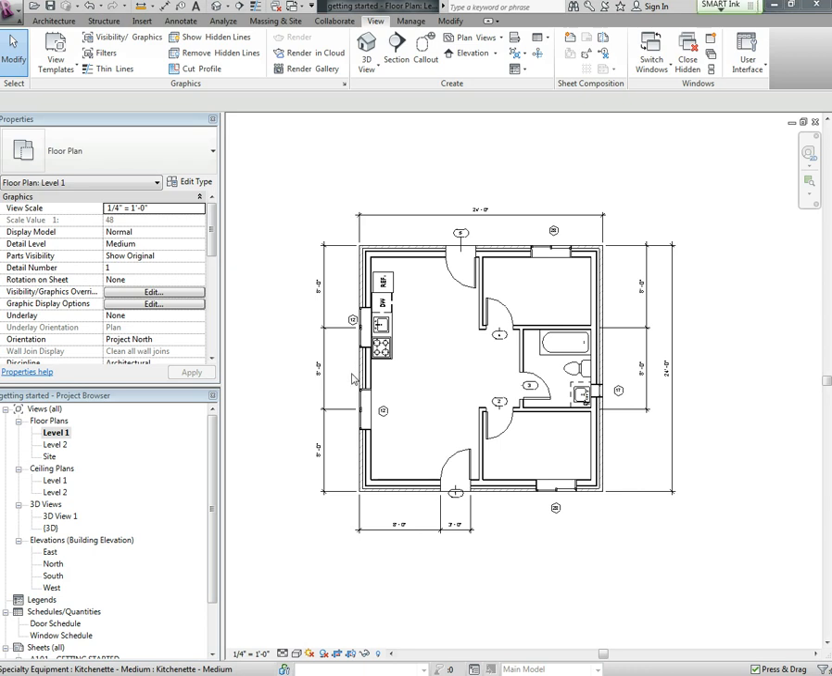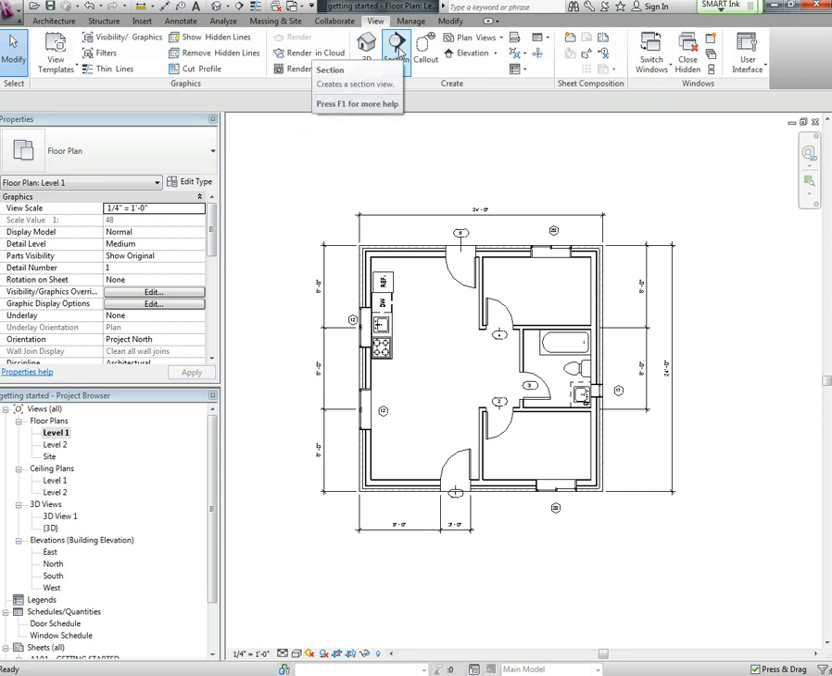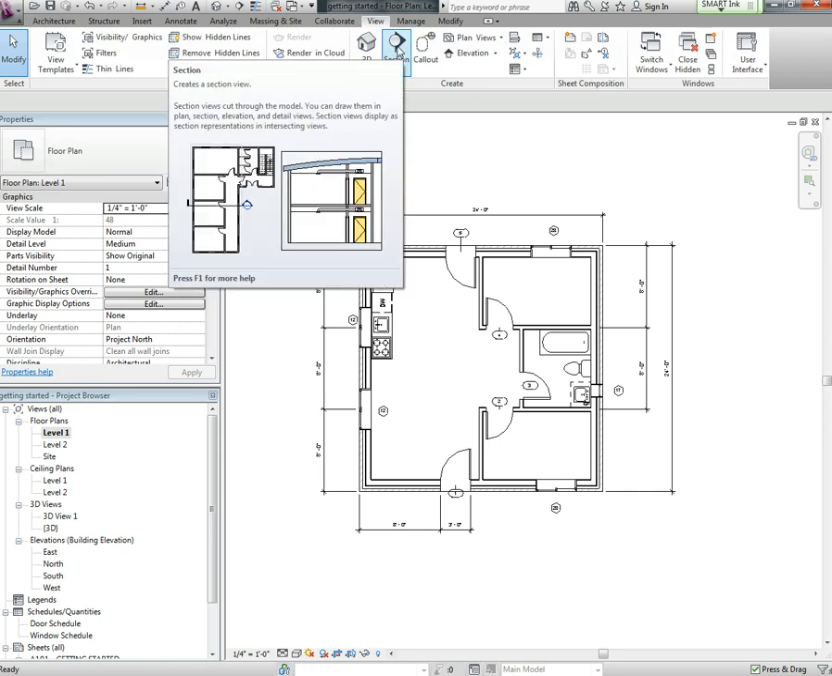Part 11, creating a section. What you need to do if you're on the architectural tab is come over to the view tab again, and right here there's a section tab. If you hover over it, it'll show you what a section view is. It basically cuts the building in half or takes a section of the building out.